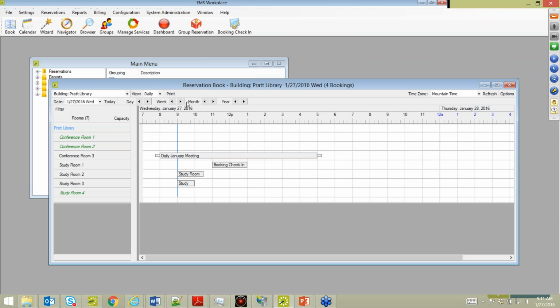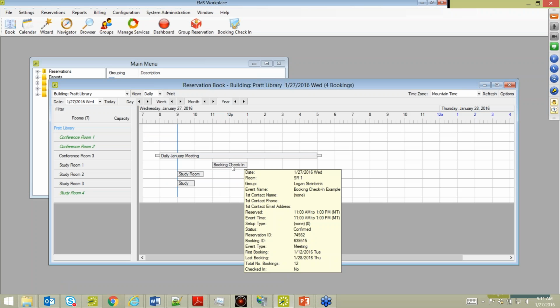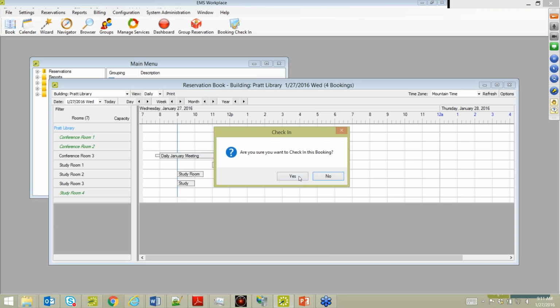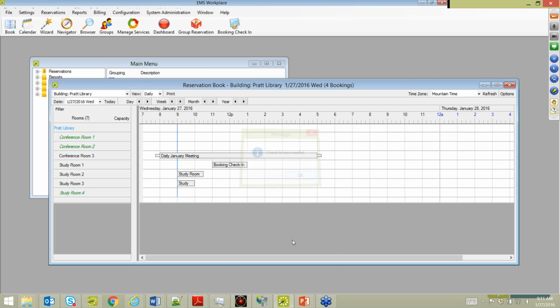As I navigate over to the EMS reservation book, we can see right here that by hovering over this at the bottom, that checked in status says no, we have not checked in. So the capability to right click right here and simply navigate to check in, selecting that, we have quickly and easily checked in to the booking. And as I refresh the view within our reservation book, you can see that the color coding has adjusted to signify that this particular booking has been checked into.